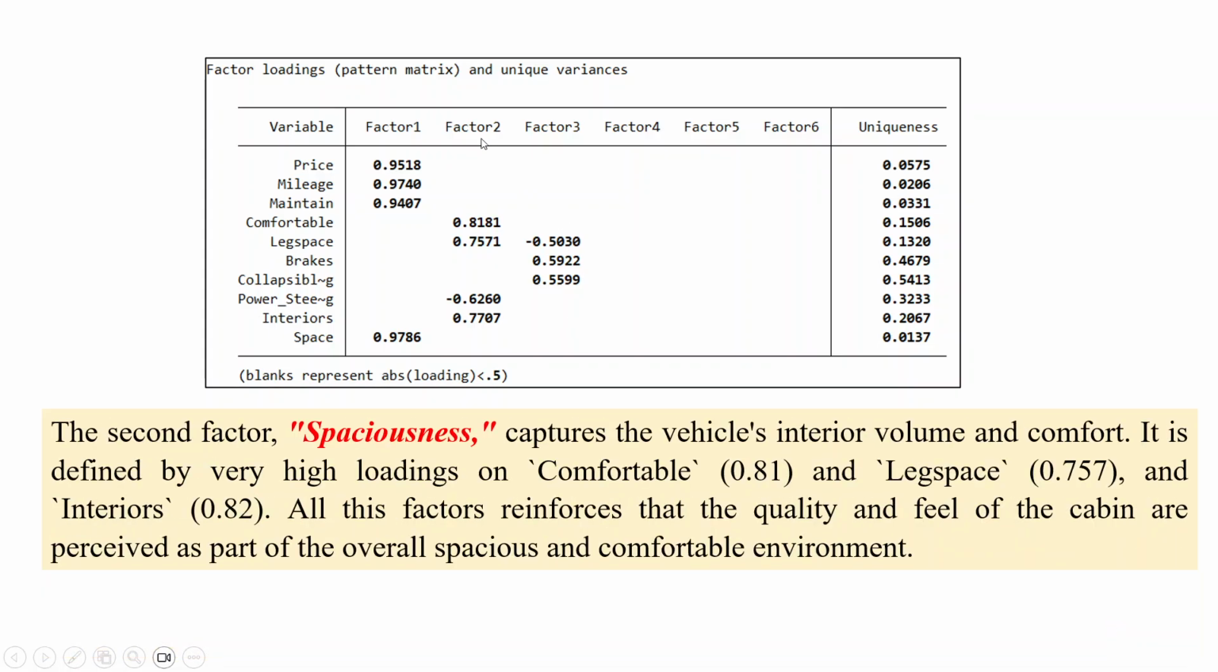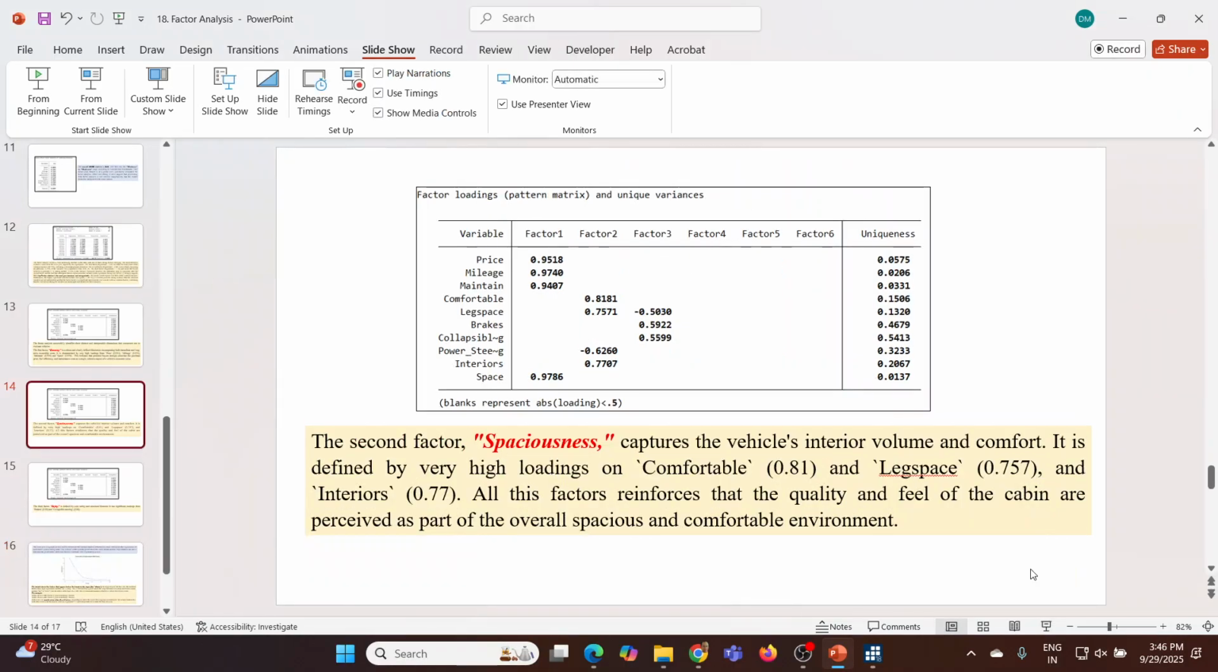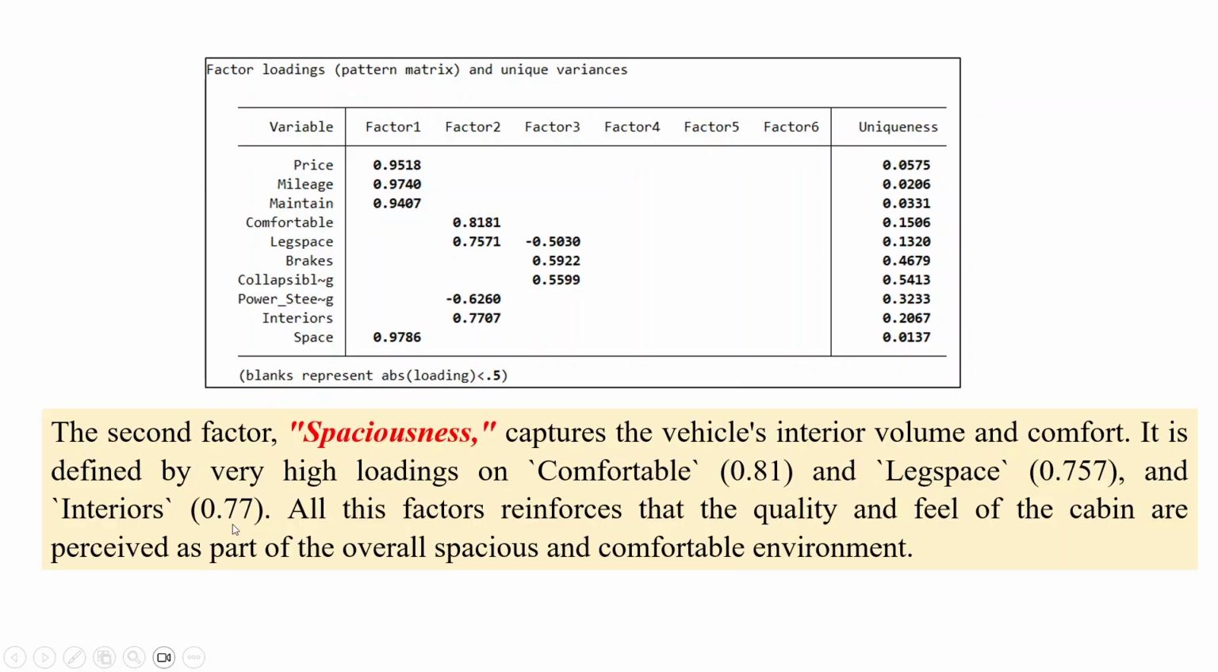Second factor, factor 2. The second factor, spaciousness, captures the vehicle's interior volume and the comfort. It is defined by very high loadings on comfortable 0.81 and leg space 0.757 and interiors. So I'll have to change a figure of interior, just a minute. So it's 0.77. All these factors reinforce that the quality and feel of the cabin are perceived as a part of the overall spacious and comfortable environment.